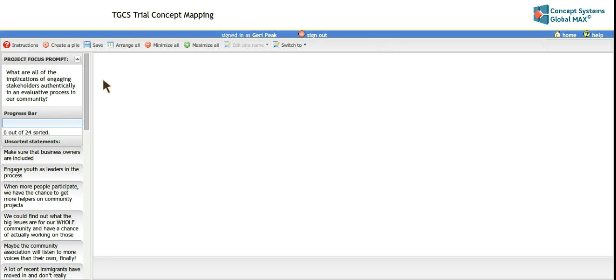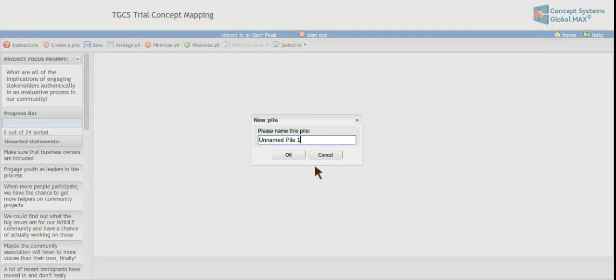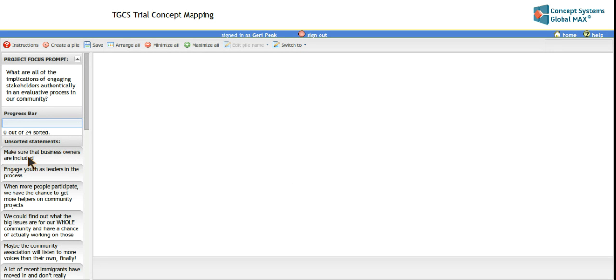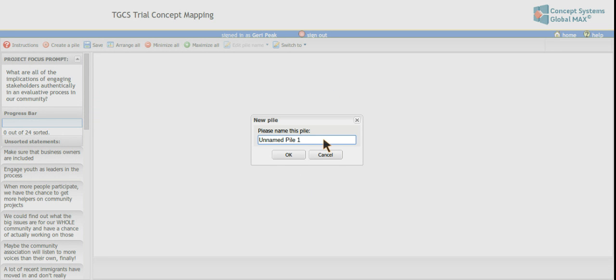Here we have our focus: what are all the implications of engaging stakeholders authentically in an evaluative process in our community. I have 24 statements, and basically the way it works is you grab a statement, pull it over, and drop it on the desktop. Now I grabbed and dropped this on the desktop. It says make sure that business owners are included. So the first thing it asks me is to name the pile.